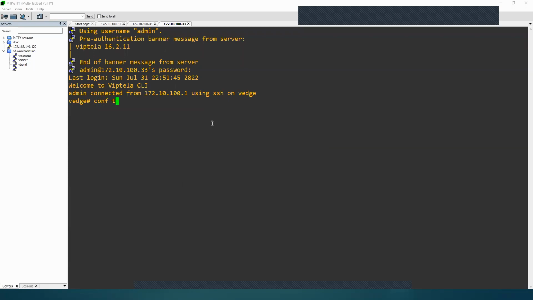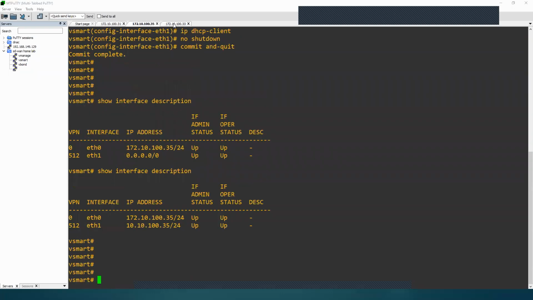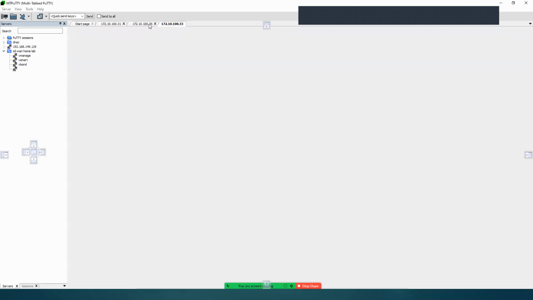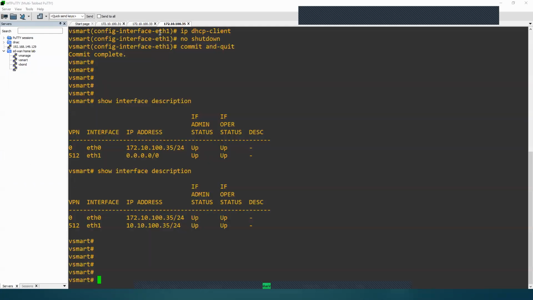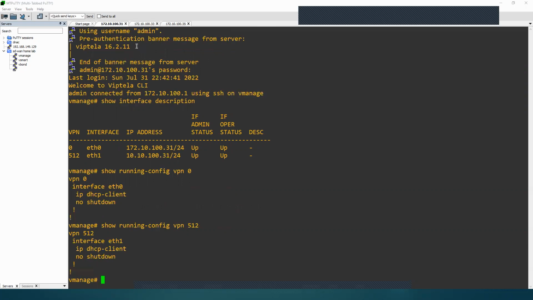You should change the name as well, the system host name we want. Commit and quit. So now we have done step number 1. Remember, run these devices means bring up these devices. So we have brought up all 3 control plane devices. We manage, then oops, then I should change this. Then we bond and then we smart, like that. So we manage, we bond, we smart. Okay. So all 3 devices are up and running.